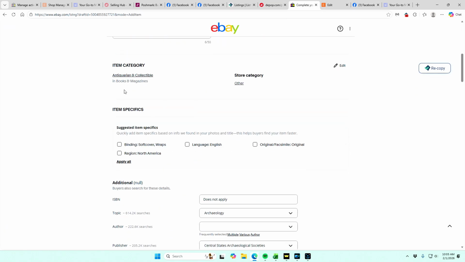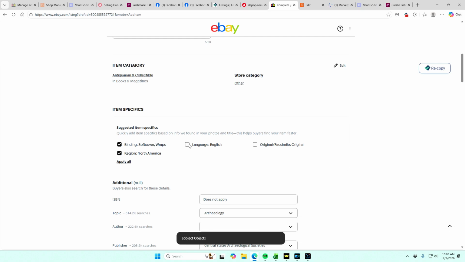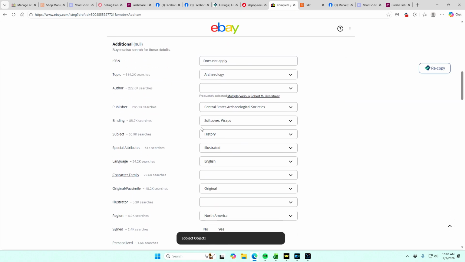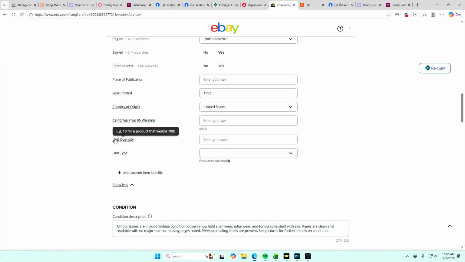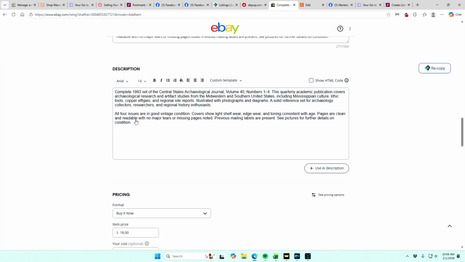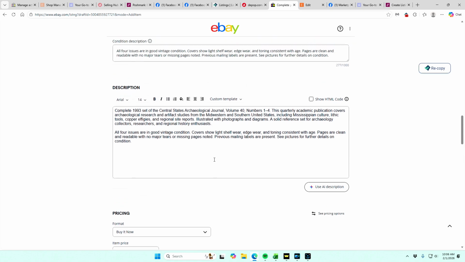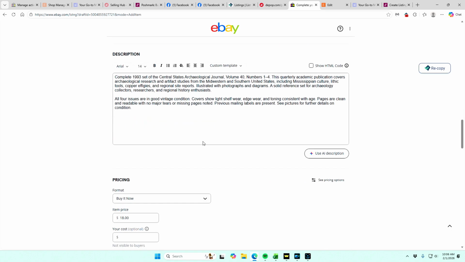And it should have loaded everything, which it did. So it picked the right category of antiquarian and collectible books. And we'll just go ahead and use the suggested item specifics for eBay. Just make sure there's no other ones we want to fill in. Year printed, we'll go ahead and do 1993. And it was done in the US. eBay's probably the most intensive listing experience. If you haven't used eBay before, it's got the most to fill in, but List Perfectly does a pretty good job with its AI of picking most of these for you.